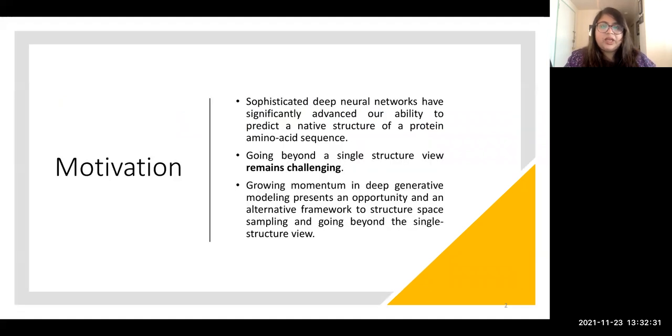So the motivation behind our work is that sophisticated deep neural networks have significantly advanced our ability to predict a native structure of a protein amino acid sequence. But going beyond a single structure view remains challenging. So there is a growing momentum in deep generative models, which present an opportunity and an alternative framework to structure space sampling and going beyond the single structure view.